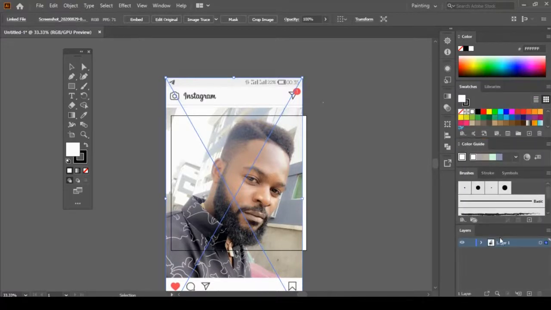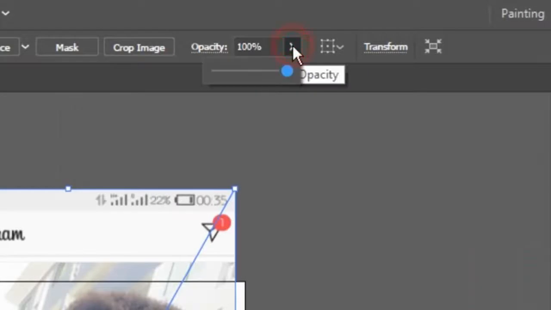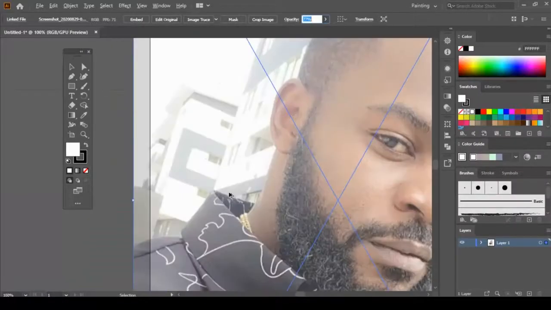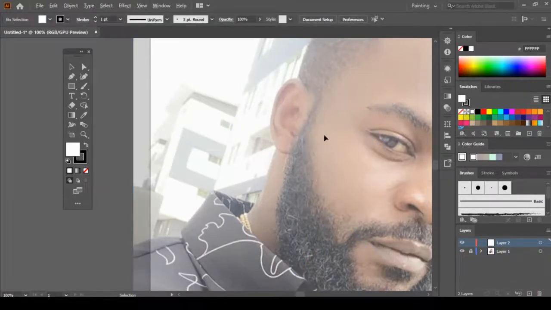While having the picture selected, we're going to go down to this opacity and drag it to your desired level. This is just to make it easier for you to see the lines you're going to be drawing. It's not compulsory for you to do. If you don't need it, you can skip this step and move forward. Now we're going to create a new layer for our line arts and then lock the bottom layer.